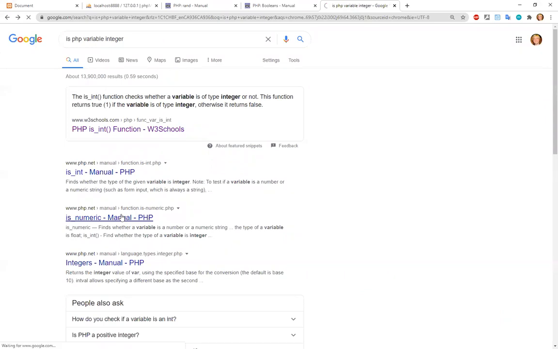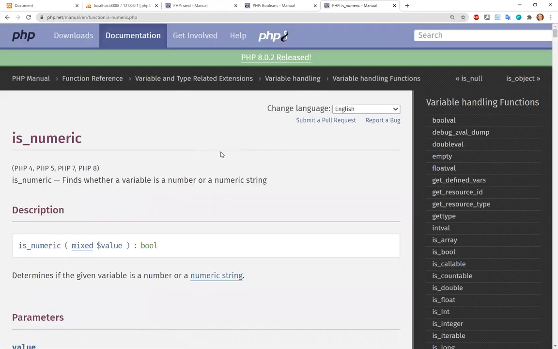Now there is a good one here called isNumeric, which, you see, finds whether a variable is a number or, look, a numeric string. So is it a string that contains something numerical? That's closer, right? But unfortunately, it doesn't tell us whether it's actually an integer value, because it could be a floating point.